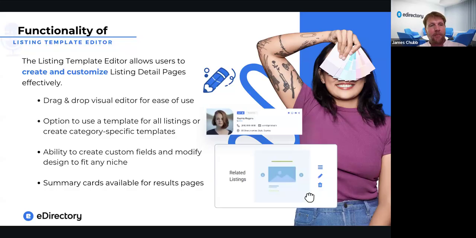For a local guide, a doctor might have different categories or different fields in a different listing layout than a dentist, for instance, or a lawyer, depending on what kind of directory you're using. It has a drag and drop visual editor for ease of use. We have an option to use a template for all listings.